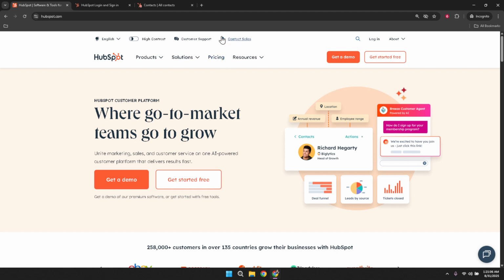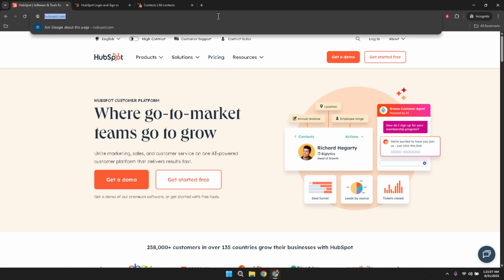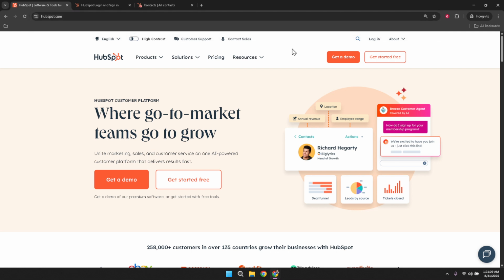First, you'll need to head over to the HubSpot website. Open your preferred web browser and type in the URL. This will bring you to HubSpot's main page. Once there, you'll notice a login button located at the top right corner of the screen. Go ahead and click on it.